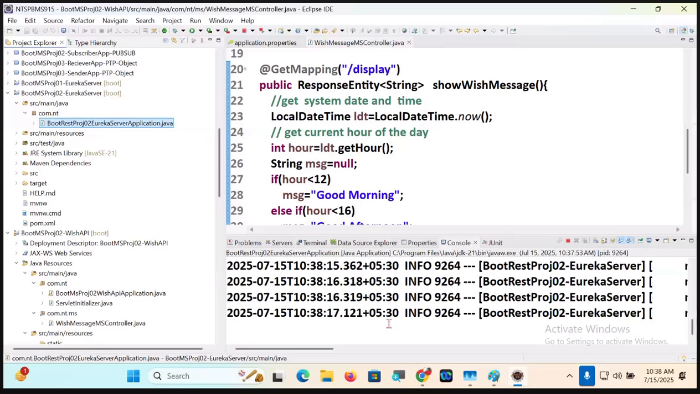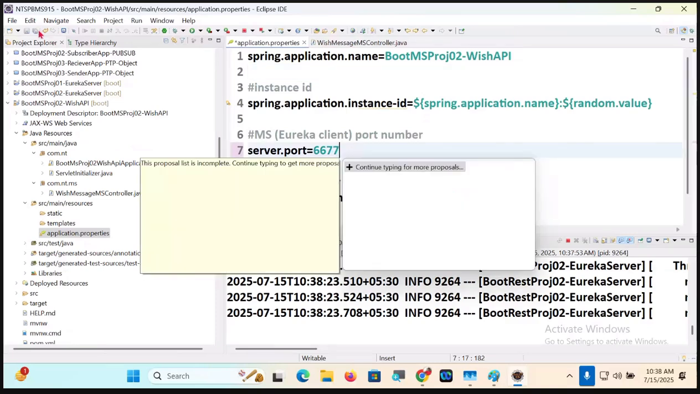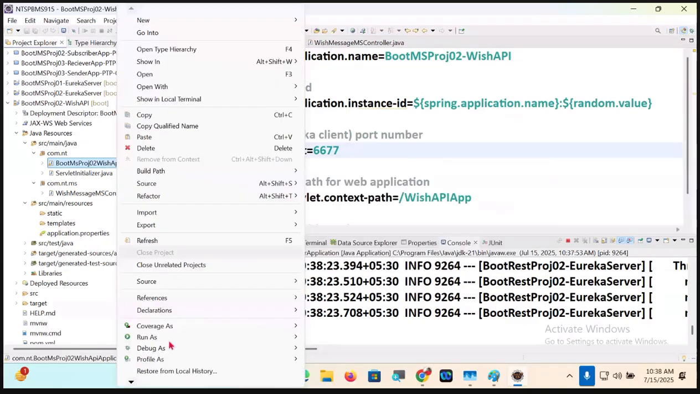Yeah, we are ready with the Eureka server, guys. Now, right. What is that? Property file. First port number 6777. First instance I want to run on this. Right click, run as Java application. First instance is ready.